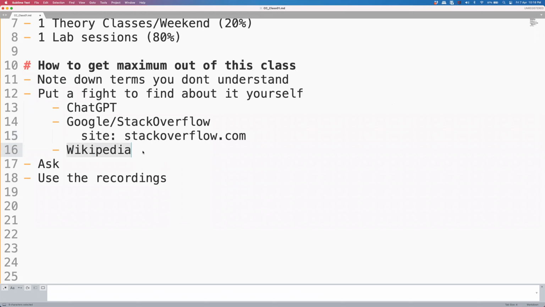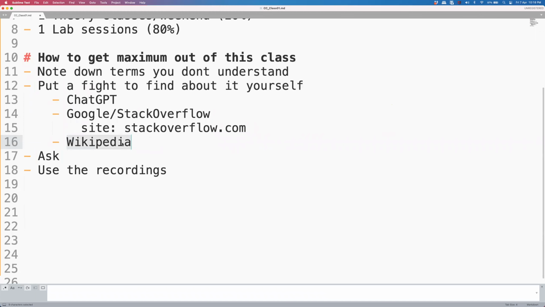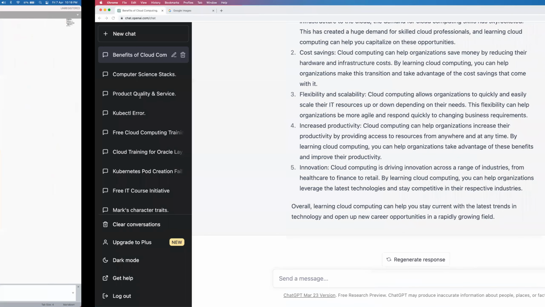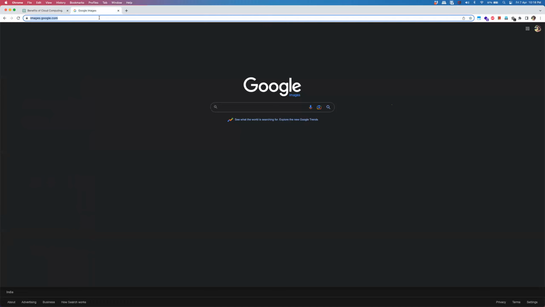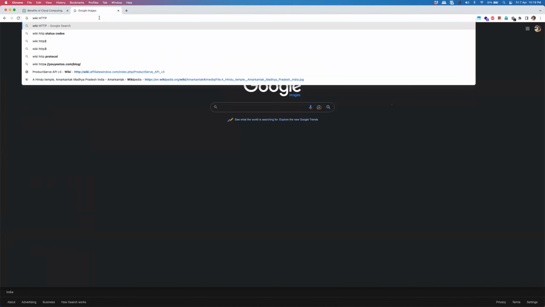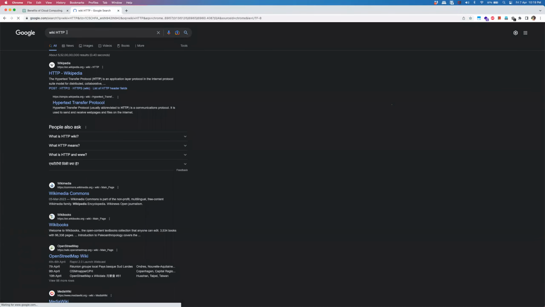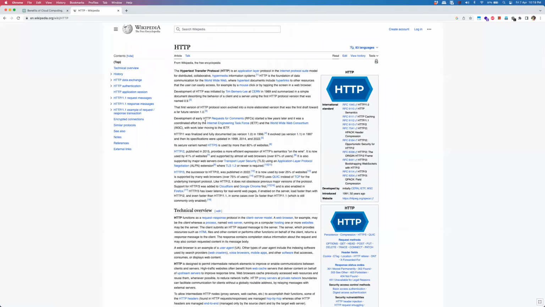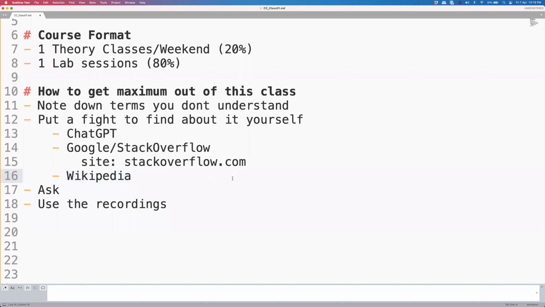And Wikipedia for learning the specific topics, right? So whatever topics you note down, you can always go to Wikipedia and search for those particular topics. For example, later in the course, I'll ask you to learn about HTTP. You just search for wiki HTTP, and you'll get the Wikipedia link. And that's how you go through the individual articles on individual topics throughout the course, right?